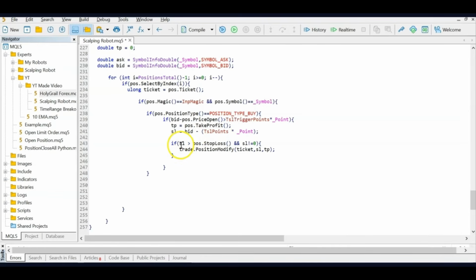And then we say if the stop loss is greater than the current stop loss of the position, because we don't want to go down. Once we have moved the stop loss up, we don't want to trail it back down. And to avoid a faulty calculation where the stop loss is 0, we check that the stop loss is not 0. This sign means not equal to 0. Then if both of these conditions are true, we change the position's stop loss by saying trade.PositionModify. And what are we modifying? We send the ticket number, the same ticket number, we send the new stop loss, and we send the old TP. So the thing that we're changing is the stop loss.